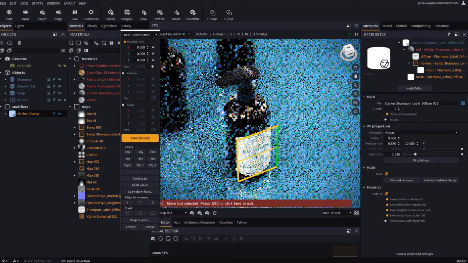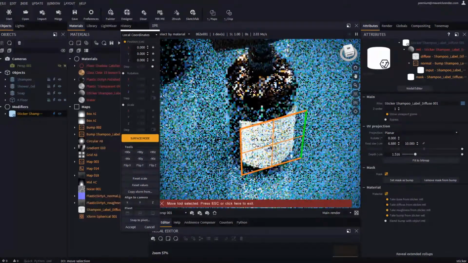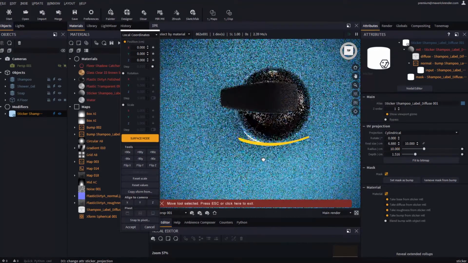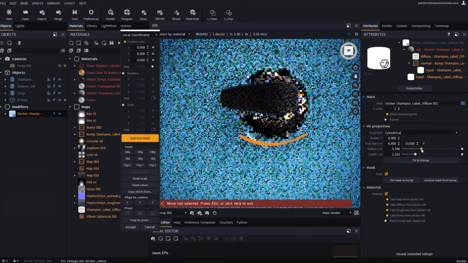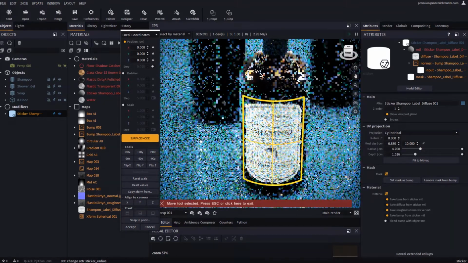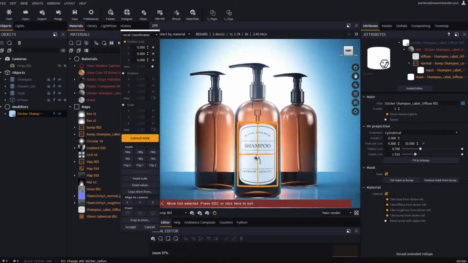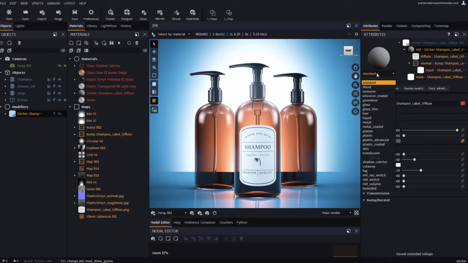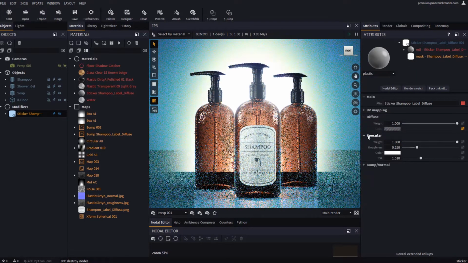Next we change the projection, since we are working on a cylindrical surface. Cylindrical projection uses a radius, which we must set to match the dimensions of the bottle. When we are done we must accept the Move Floating panel and then we can hide the sticker gizmo to tidy up the render view. Now we can select the sticker material and change it to plastic.